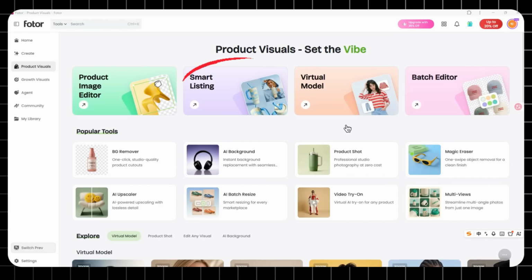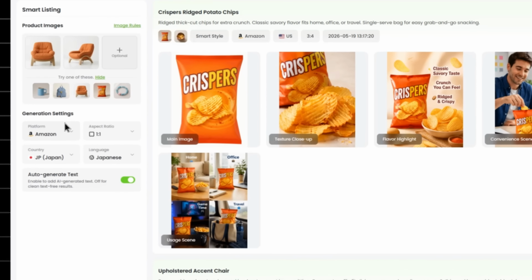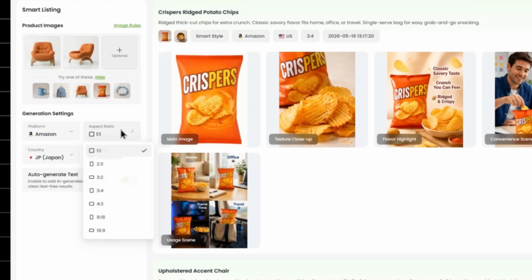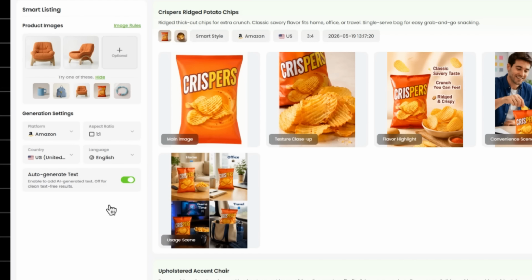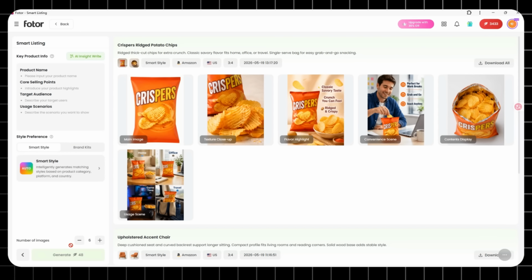Head over to Fotor and click the Smart Listing feature, then upload your image. We can take this sofa as an example. Then select your platform and target market: Amazon US, Amazon UK, Amazon Japan, whatever market you're launching in. Fotor automatically adapts the image dimensions, styling, and if needed, the language.